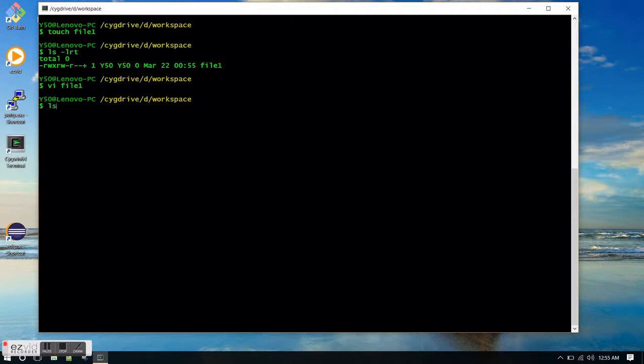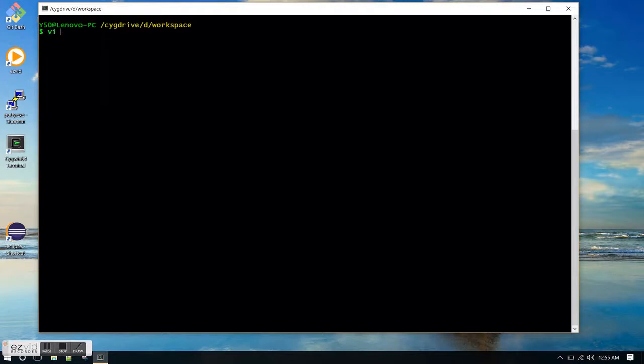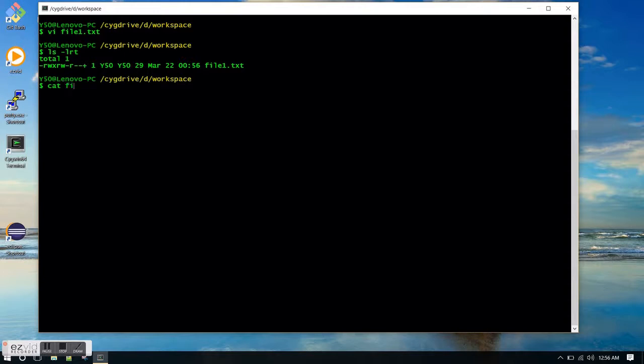So I'll create a file. Currently there's no file. To remove files, there is rm -f file1. We'll remove the file1. So I would like to create a file now. vi file1.txt, a text file, and in the vi editor I basically can type in any text. I would like to type "hi, this is a basic text file", and to save I use :wq, and if you list, the file is there.